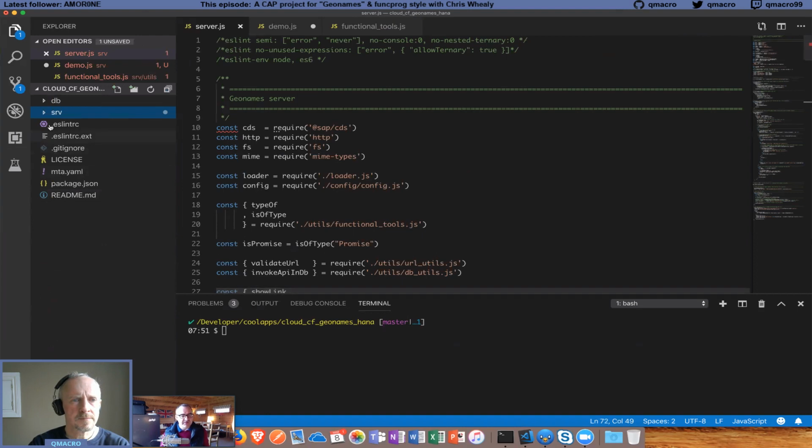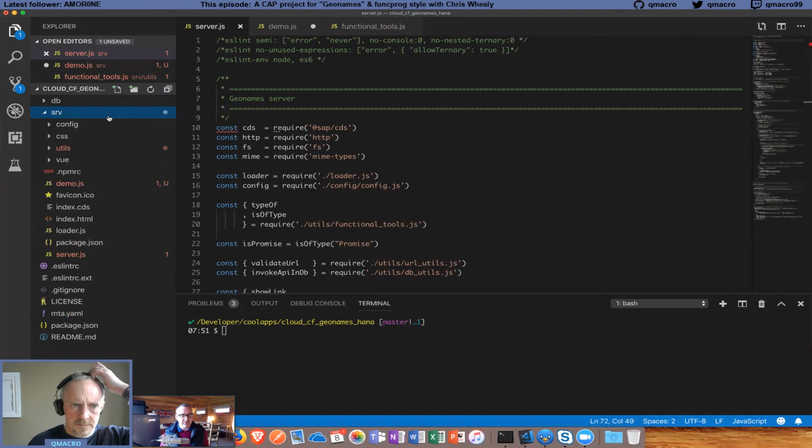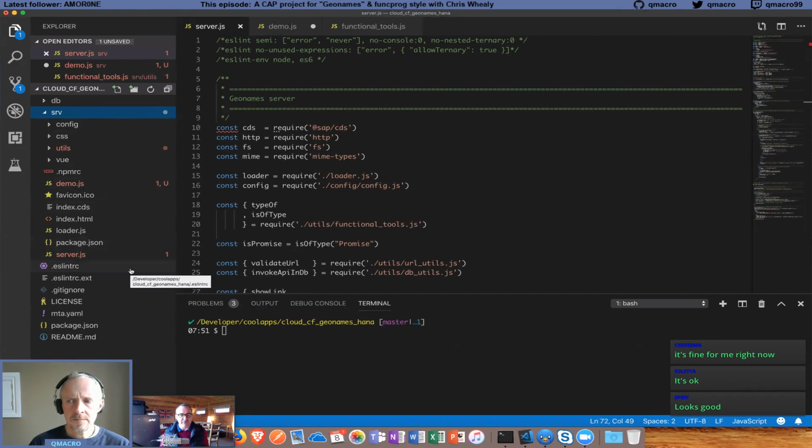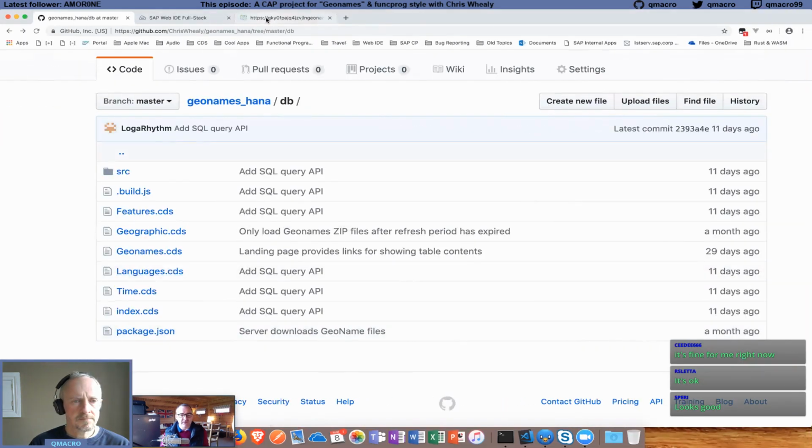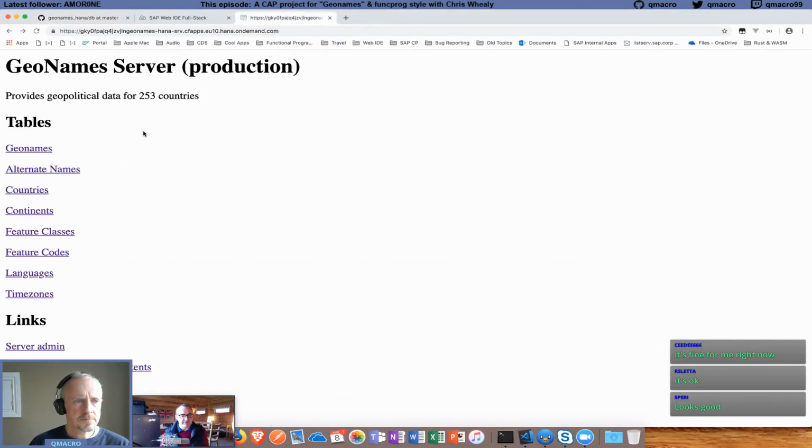So under the SRV folder, this is where the server coding lives that actually responds. So if I go back here, when I see this index.html file here, it's the coding in the SRV folder that actually generates this and responds to these URLs and to any RESTful API calls that you make from the command line or the browser address line.